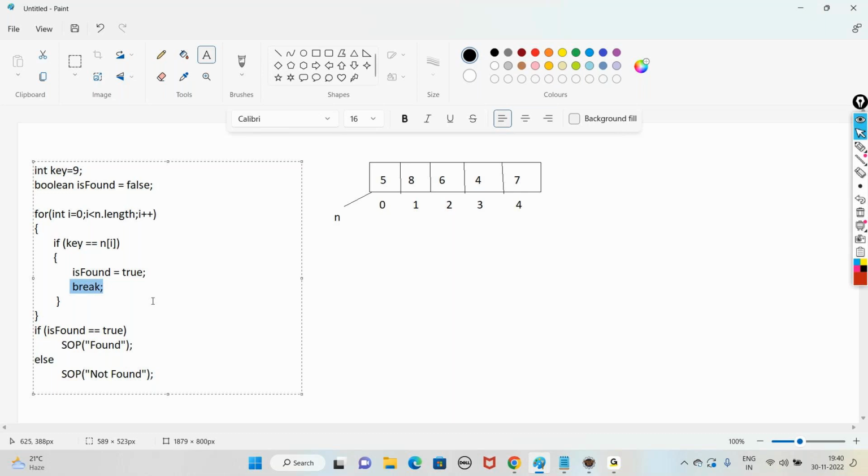For example, if you have 1000 elements and I found the element at the second index only, unnecessarily you will be repeating. The loop will get repeated something around 998 times, like that, right?